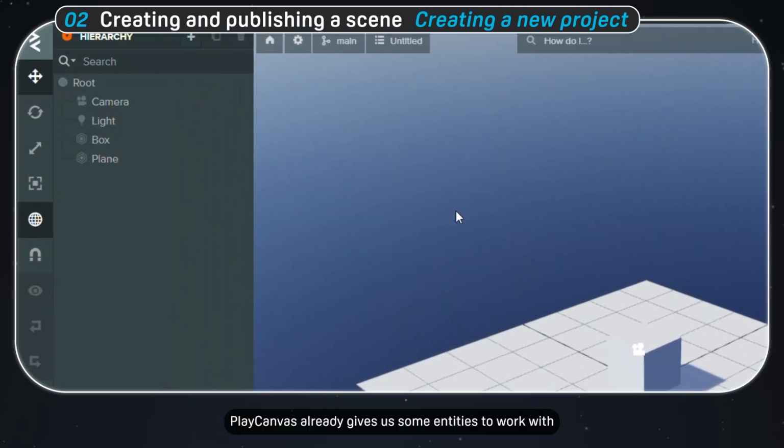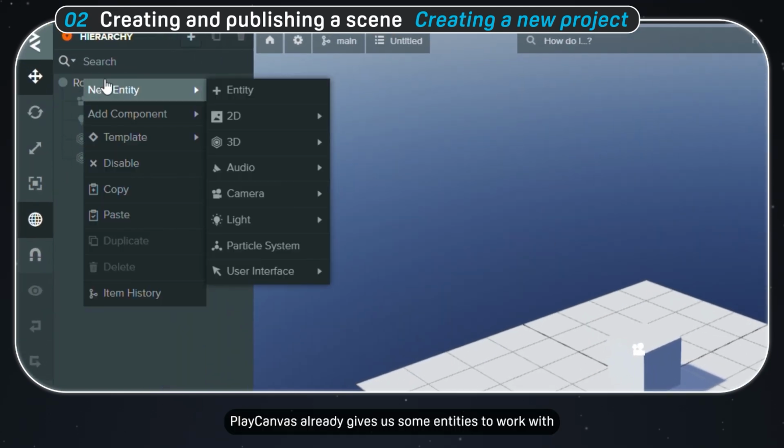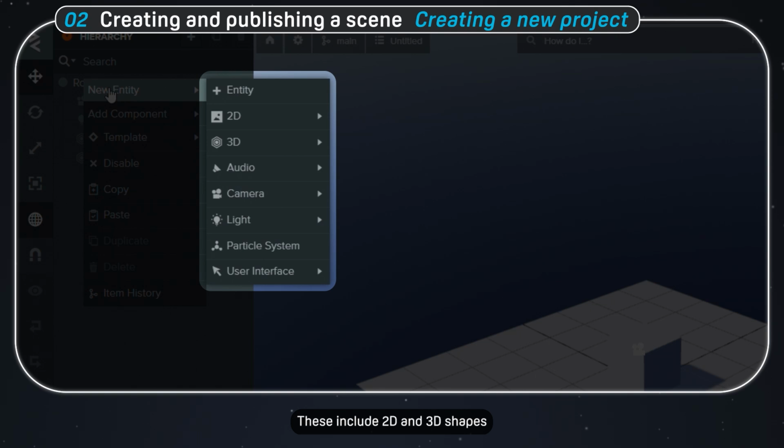By default, PlayCanvas already gives us some entities to work with. Entities are any object you place inside a scene. These include 2D and 3D shapes, lights, cameras, sounds, and other advanced stuff.